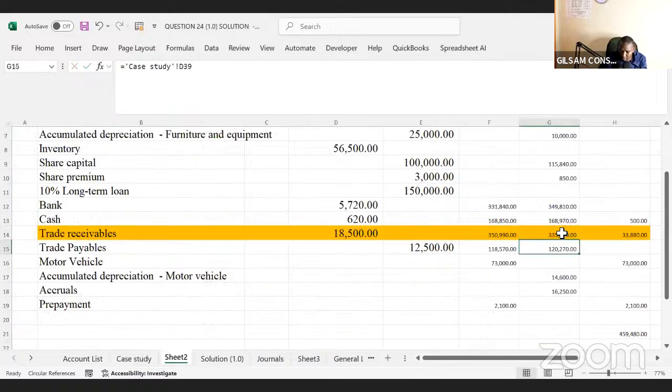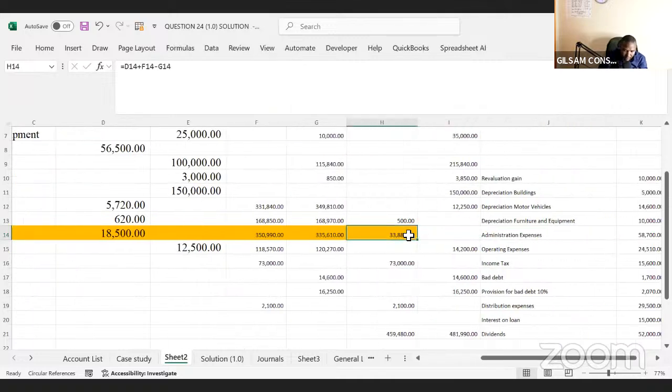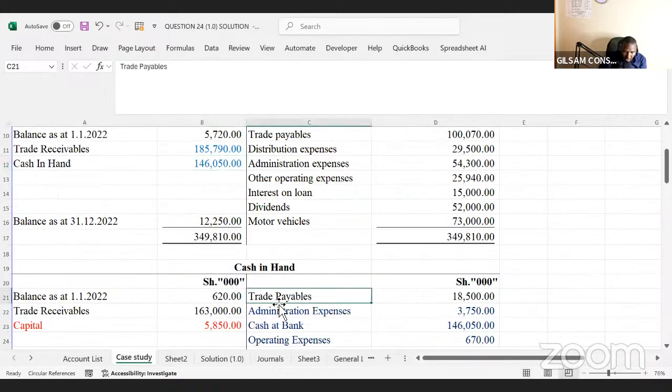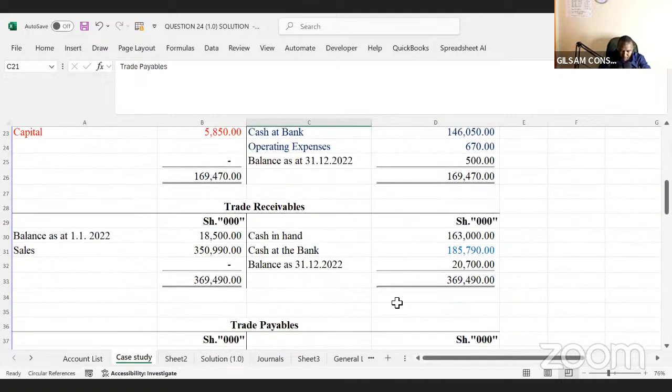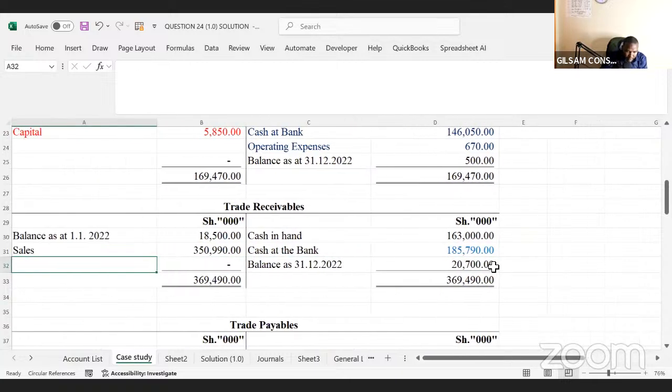So that now we still have the variance here. This is 333,880. What is the balance here? Account receivable. So what is the variance here? So we have 33,880. So let's check the variance. So we have 13,180. Where is that 13,180? In fact, it should be less because they haven't had a bad debt here.